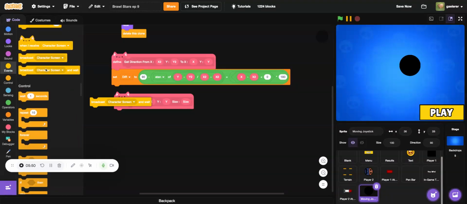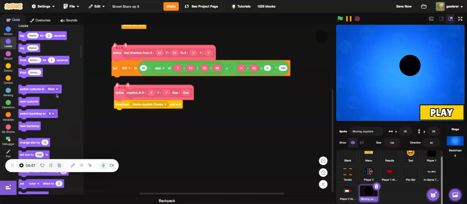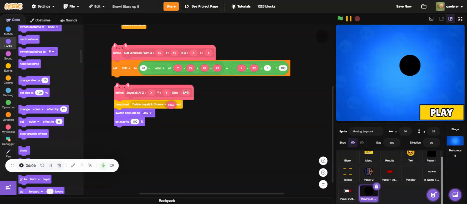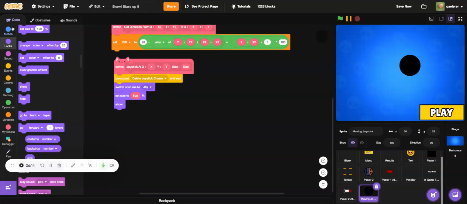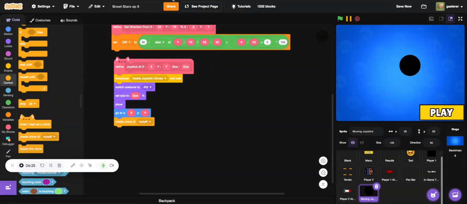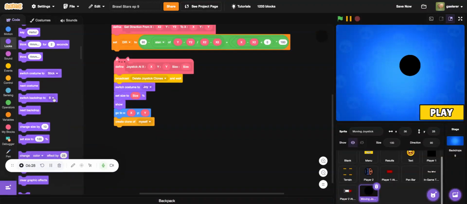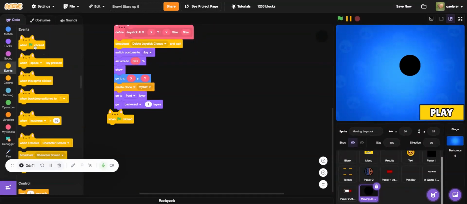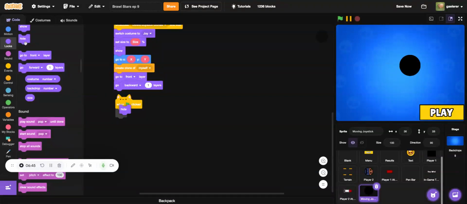So put broadcast delete joystick clones and wait, switch costume to joy, set size to input size, show, go to X and Y, input X and Y, create clone of myself, go to front layer, and go backward one layer. And now put a clip to height. Okay.